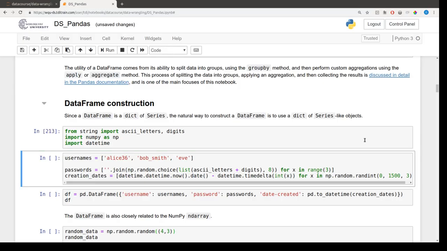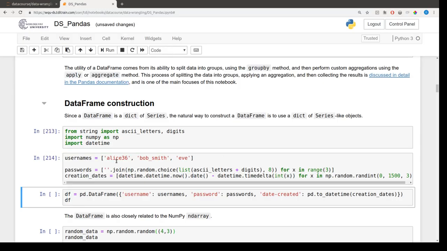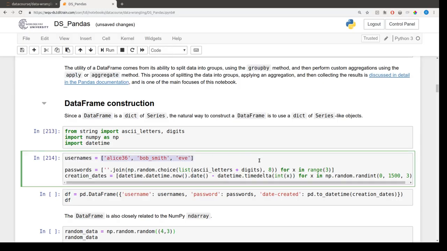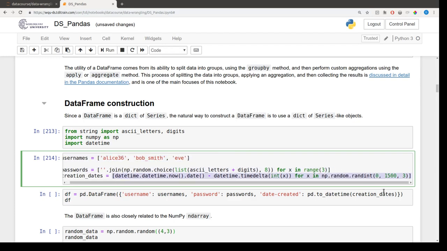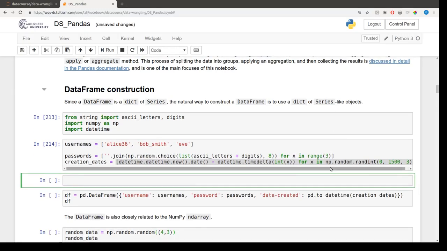So for this example, we create a few data structures, some lists, holding usernames, passwords, and creation dates. This could be, for instance, user data for a discussion board similar to our own for this class.